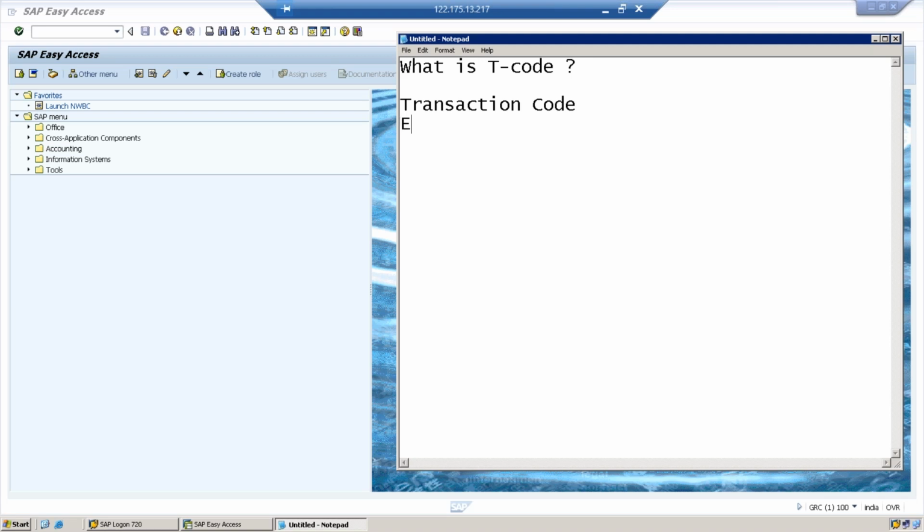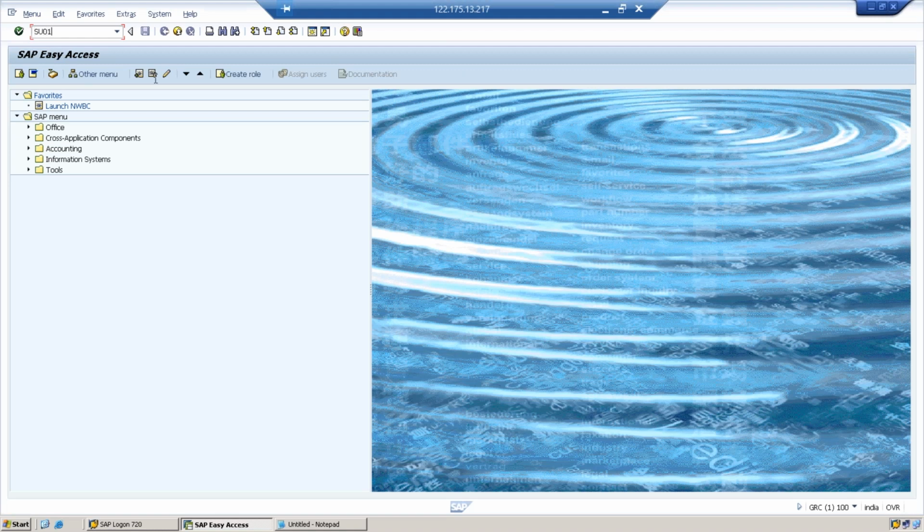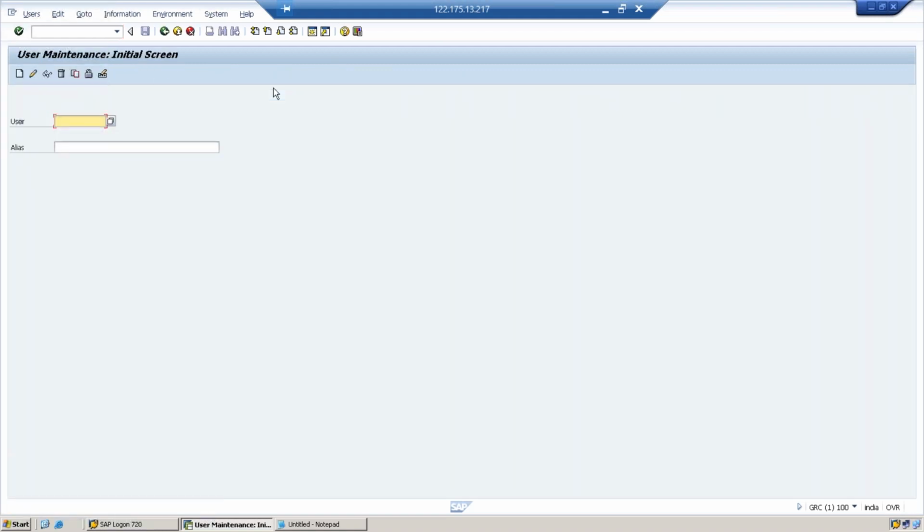Like a few examples from very famous Tcodes. So you can take this as one of the transactions delivered by SAP. Then you can put it in your SAP GUI screen. When you enter, you see a particular screen which is behind this particular transaction code.